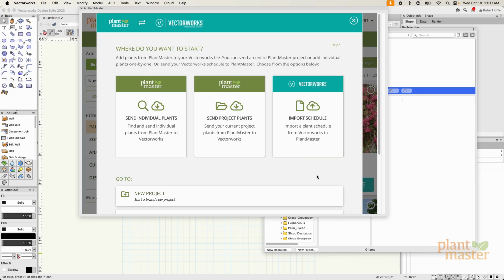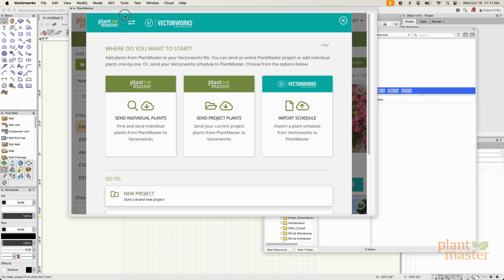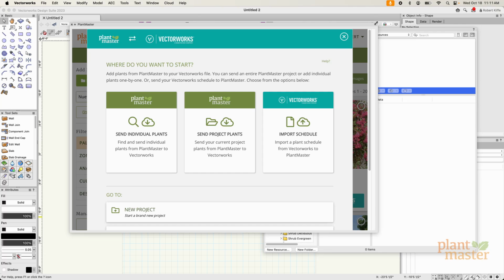With the PlantMaster plugin open, you can always click on the modal and choose to resize the window to match your dimensions better. You can also drag it around your screen.